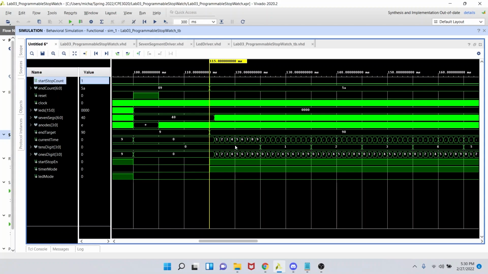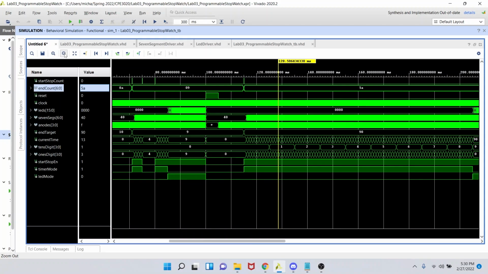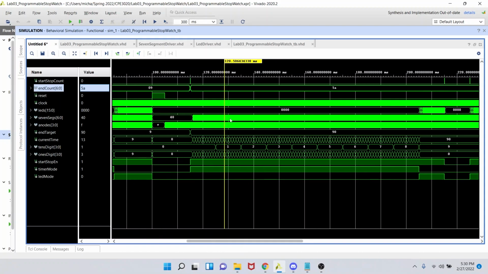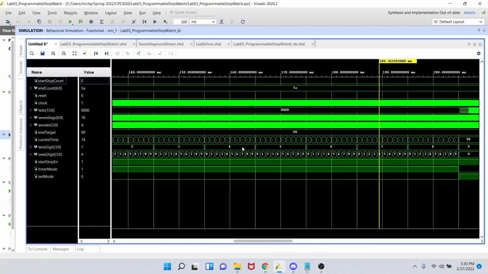So as we can see, we are counting up here. We have a start, stop, enable. Our end count value is properly computed to 90. So from here, I'm just going to zoom out and scroll over some. We can see the tens digit value changing at the same rate, which is a good sign for us. And we can see 40, 41, 42, all the way up until we hit 90 over here.